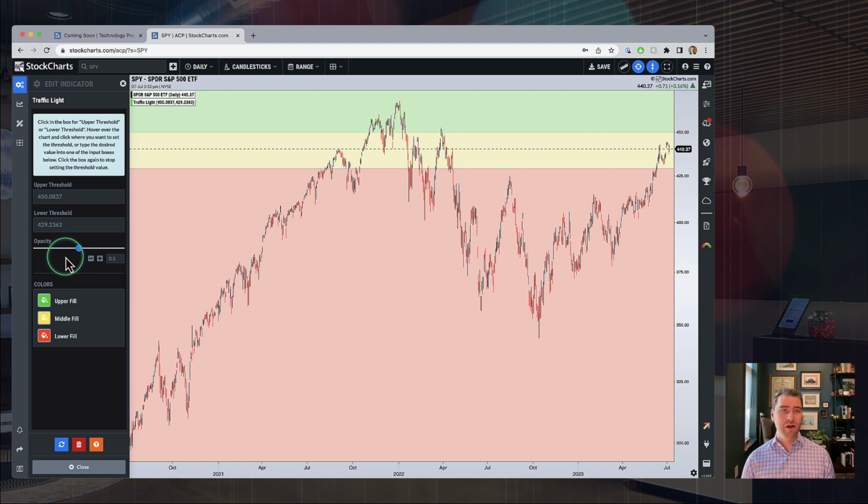Now, we have seen a lot of sideways, choppy trading in the last 2 years, not just at the index level, but in a lot of stocks as well. And so this indicator is really designed to help you make sense of those different zones on those charts and help you actually draw them and cement your analysis right there on the charts.